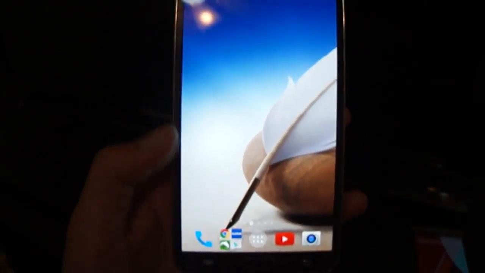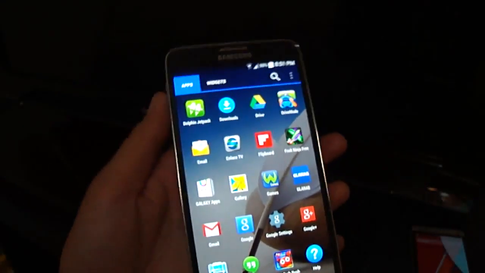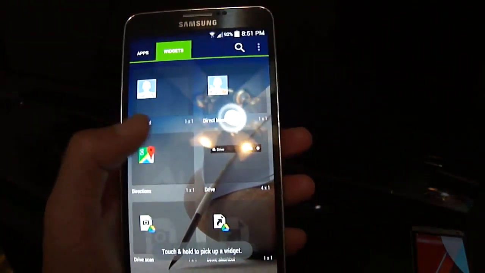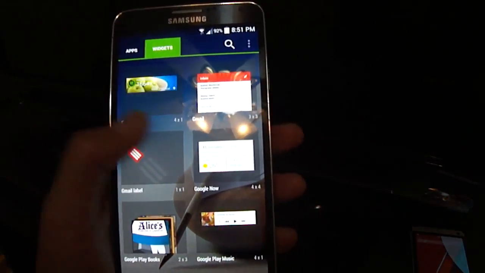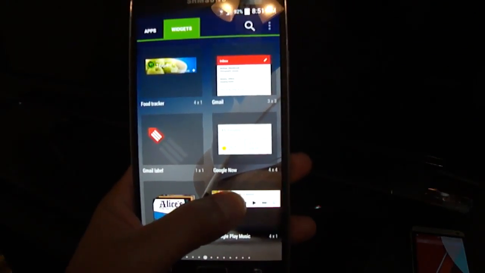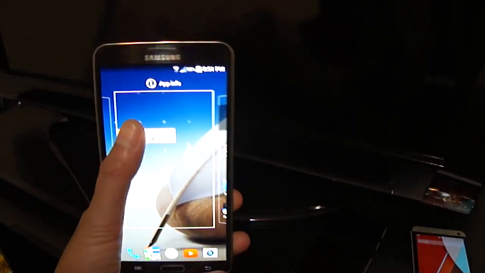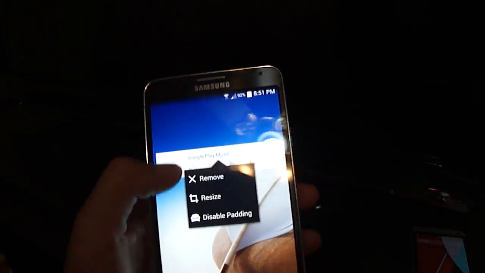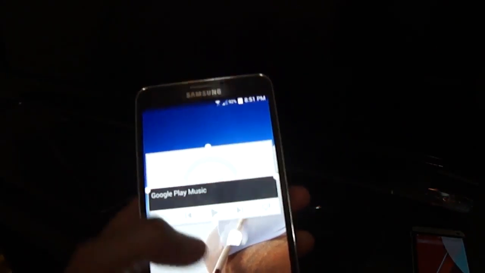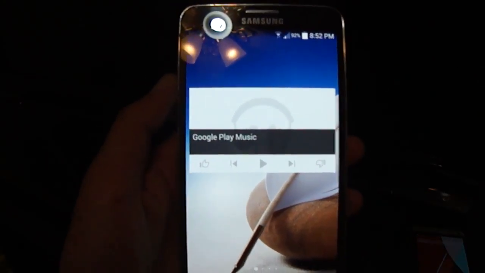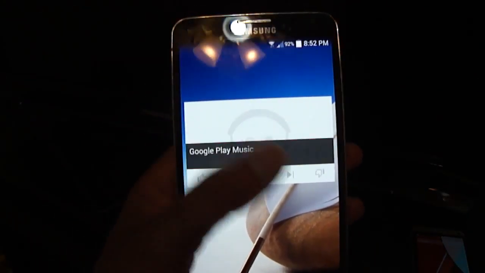So where would this come in handy? Well, let's go to your widgets, and let's add a music widget, and then you'll see how that could be useful for you. So you just hold it down, put it where you want. We'll put it right here. And so if you had music on here, you could just access it right here instead of opening up the app all the time to play it. So that's what widgets are for.